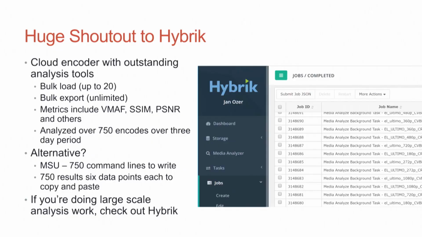Hybrid is a cloud encoding platform. They're here at the show. I use them to analyze all the clips in this tutorial. Why did I do that? Because if I use the Moscow University tool, which is what I use for one-offs, I analyzed about 750 files, all between 2 and 5 minutes long. And I've got a pretty hefty workstation back in my office, but it's not that hefty, especially if you have to do it over the course of like 3 days.